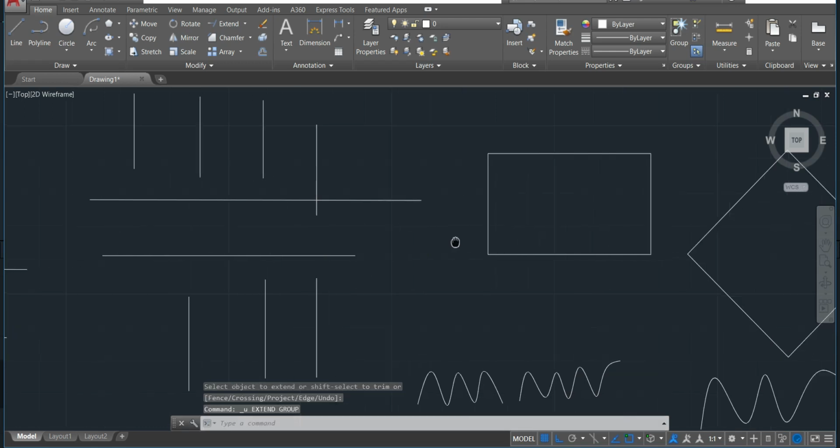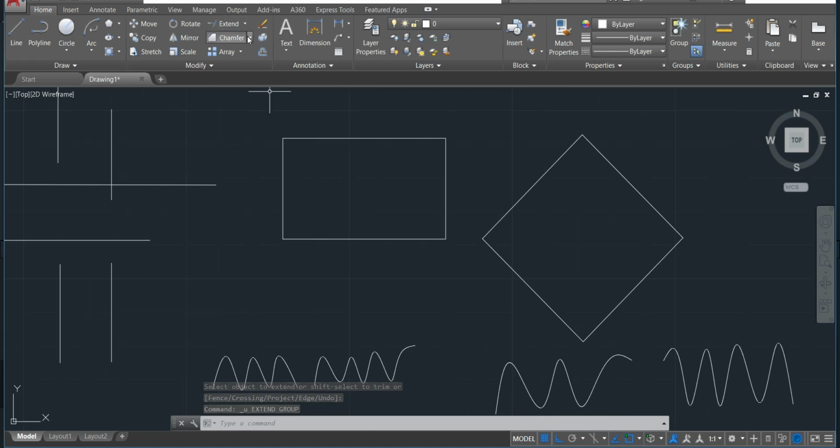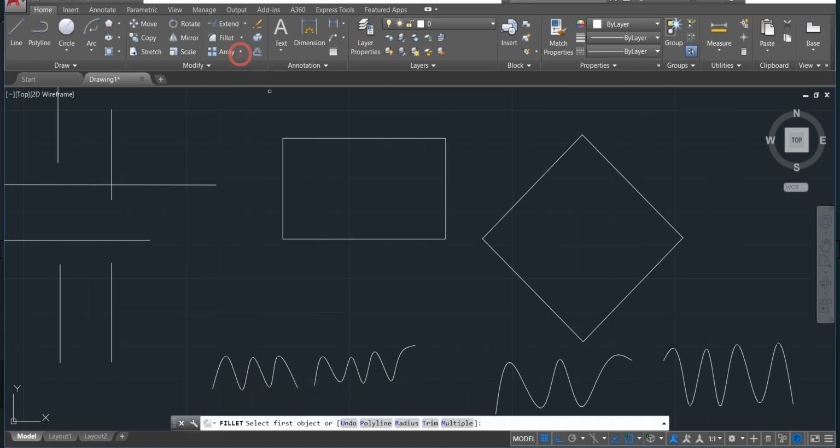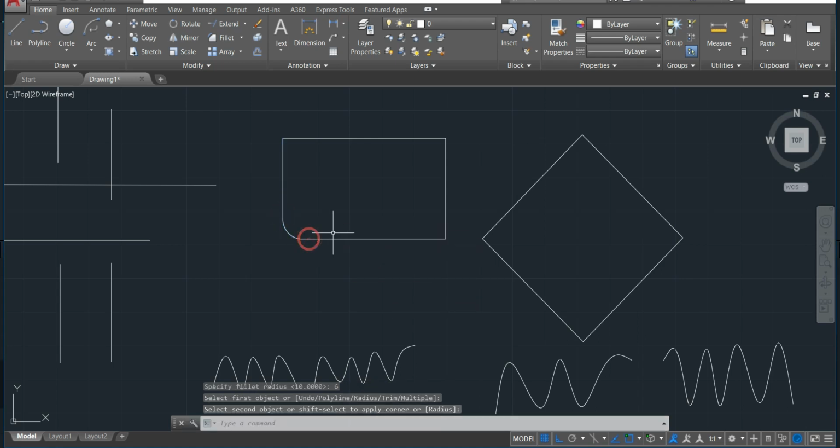The next command that we want to talk about is the fillet. Once we activate the fillet, we have some options here. We have the polyline, radius, trim, and multiple. How can we use all of them? The first one is the radius. To specify the radius, we just put 6, then press Enter. Now I can go there and make my fillet. First object, second one. See that when I use the command, it automatically deactivated.